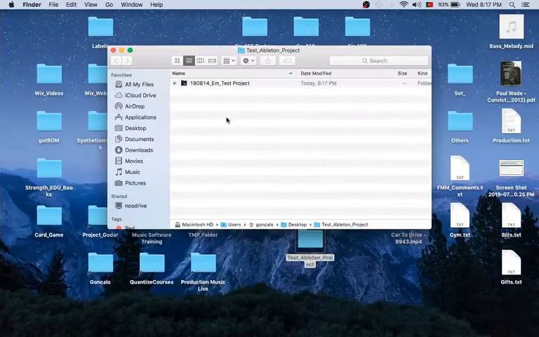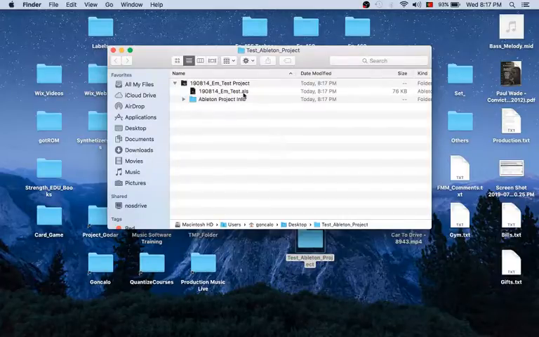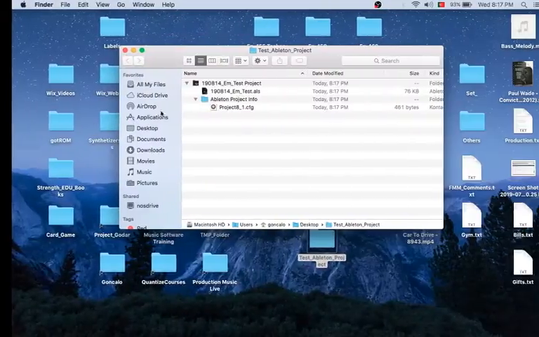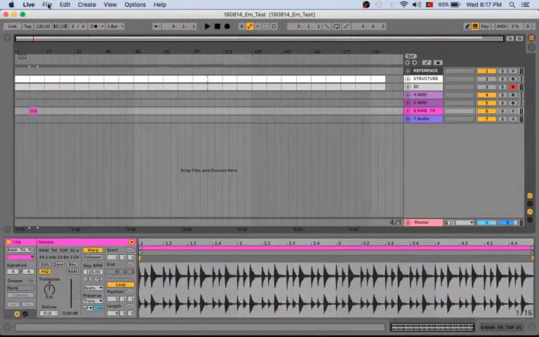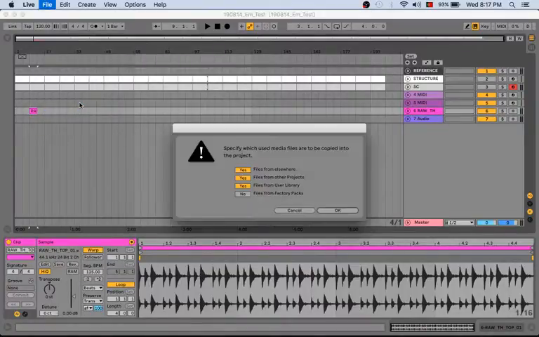Now if I go to that folder, I have the project, and notice how you have a file called ALS, so this is your Ableton project, and inside of here you don't have anything else. Notice how none of the sounds, in this case just one, the WAV file, are inside of your project. So when you share this, it is a problem. In order to fix that, you go under File and you say Collect All and Save.